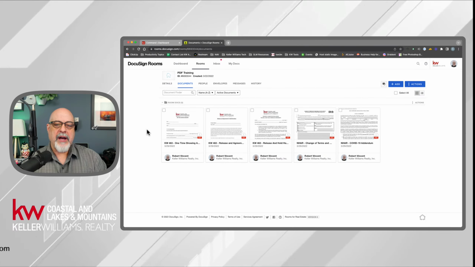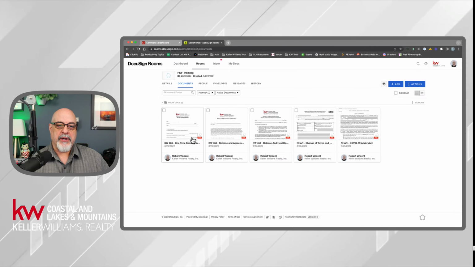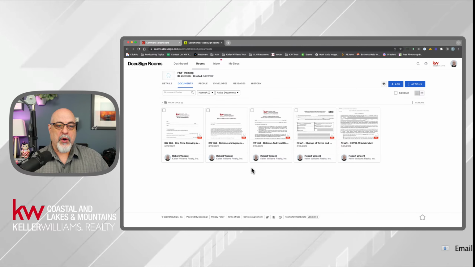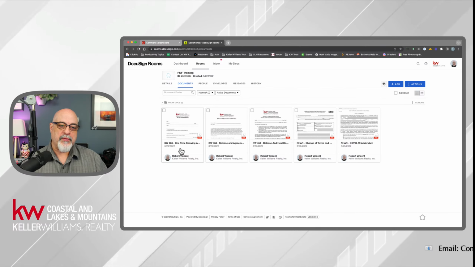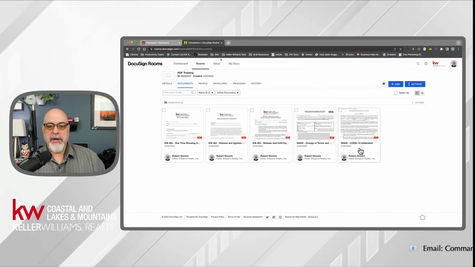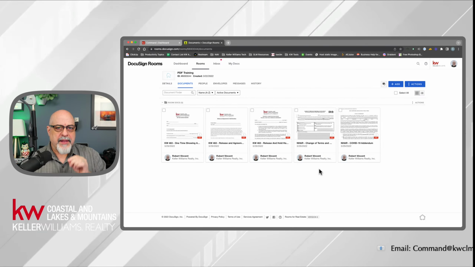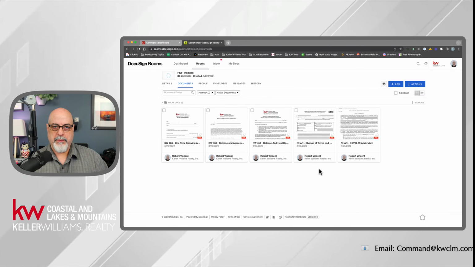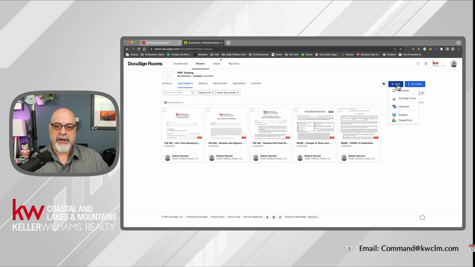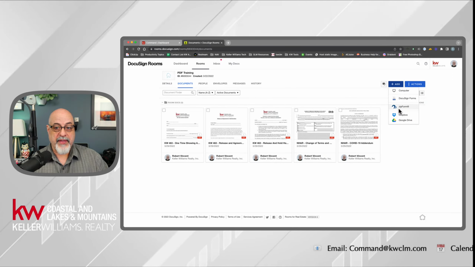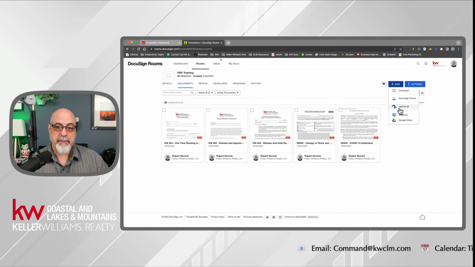Notice that all I have in my room right now in the documents area are PDFs. I've got a bunch of different little PDFs here. We got some from the KW463 library, 3 of those, and 2 from the NHAR library. Now, these are not the same forms that we would get by going up here and clicking Add, and then going to Docusign Forms, or even Zip Forms if we're dealing with main forms.